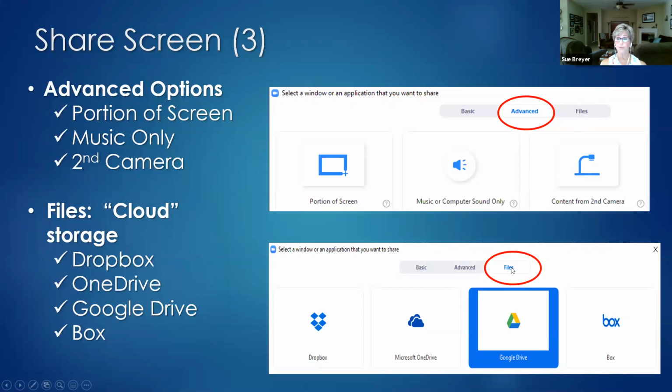If you go down to files and click on that, if you have various cloud storage spaces, if you have Dropbox or you have OneDrive or you have a Google Drive and you have files in there that you want to share, you can access those this way. It's pretty easy.